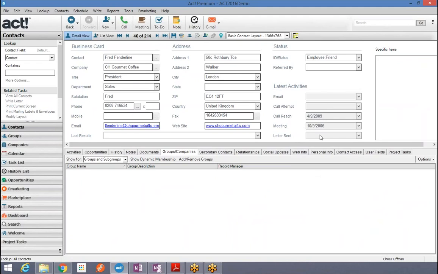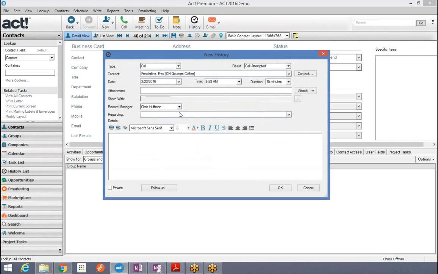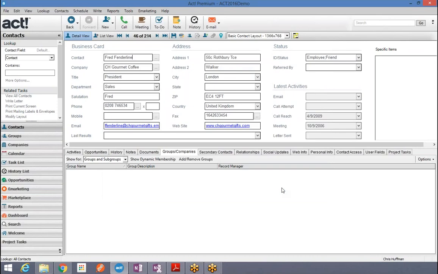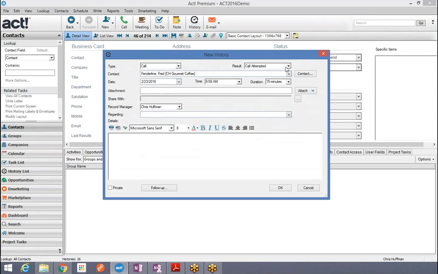You don't type these in. If you use ACT properly, big if, but if you use ACT properly, these fields get filled in for you. Watch, I'll go to history and I'm going to log a phone call and I'm going to say we said hi, everything is good, and I'm going to say okay. And now the date of last, it was a call attempt. Why did that do that? Oh, call attempted, that's why. Let me say call completed.